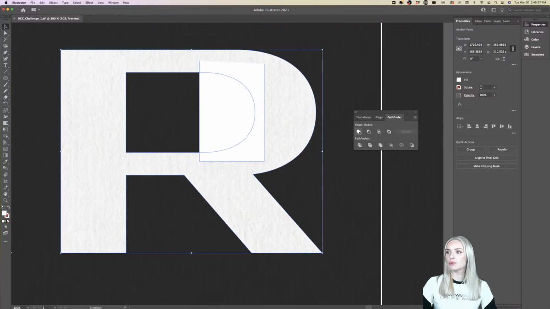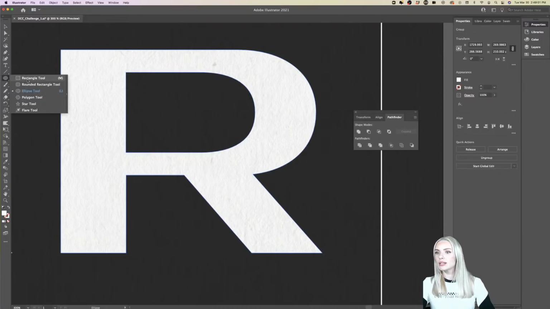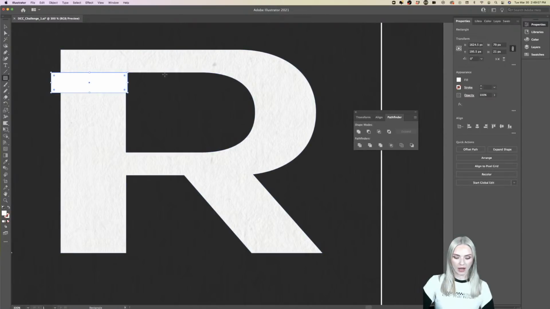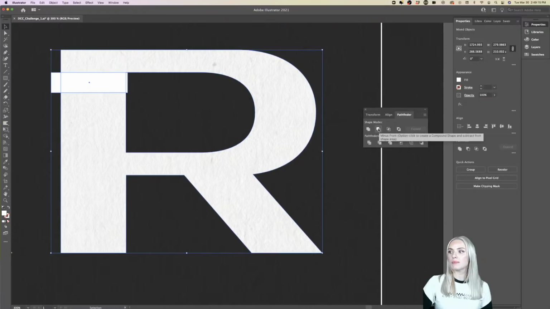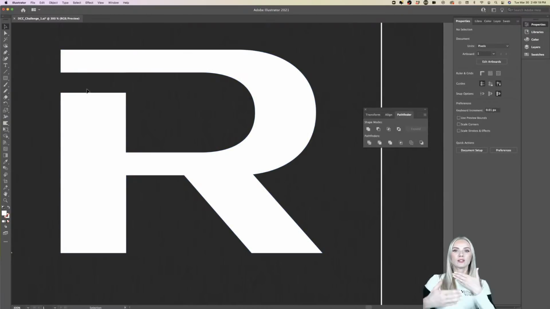So what else can we do with this? What we can also do is create, let's say, a rectangle right here, and we can cut out that piece from the R. Again, I'm selecting both of these, holding Shift, and again, I'm in the Pathfinder and I'm selecting minus front. And then Illustrator takes off the rectangle from the R that I have placed on top of that.